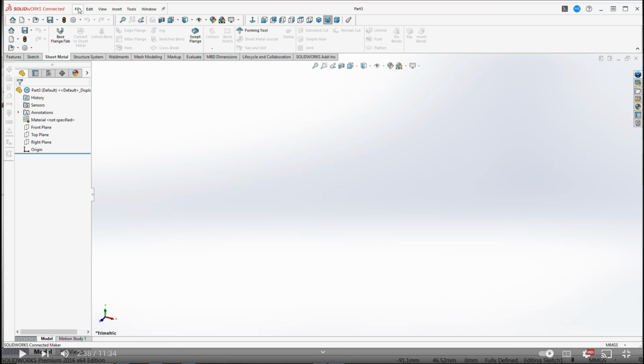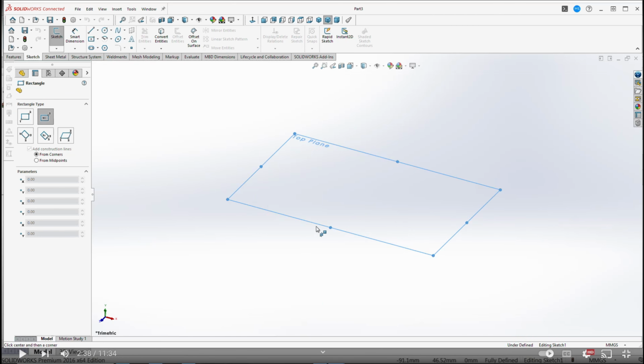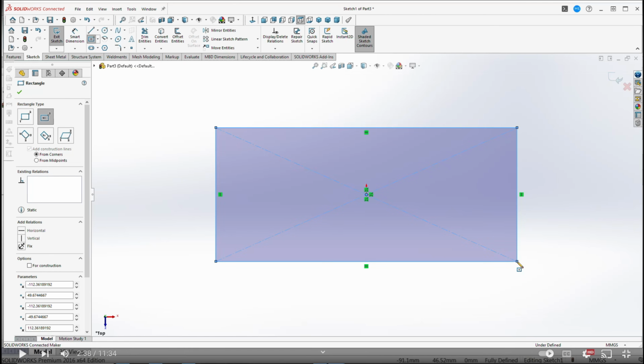So we're going to go to File, New and Part just to get started. Then we're going to click on Sketch. We're going to create a center rectangle. Select our top plane, pull that out, something like this.